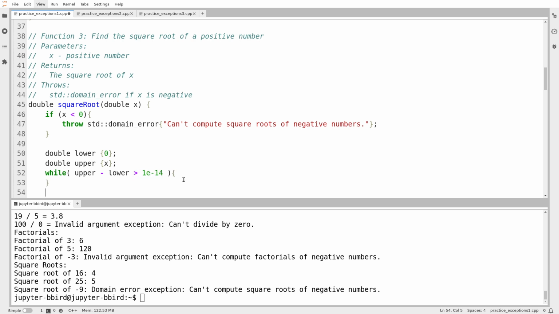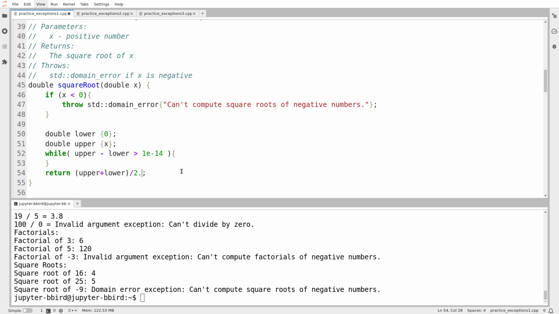And then when I return, I'm eventually going to return the average. So upper plus lower all over 2.0, just for appearances. Okay, so in each step I compute the midpoint. So midpoint equals the average of the two values, upper plus lower divided by 2.0.